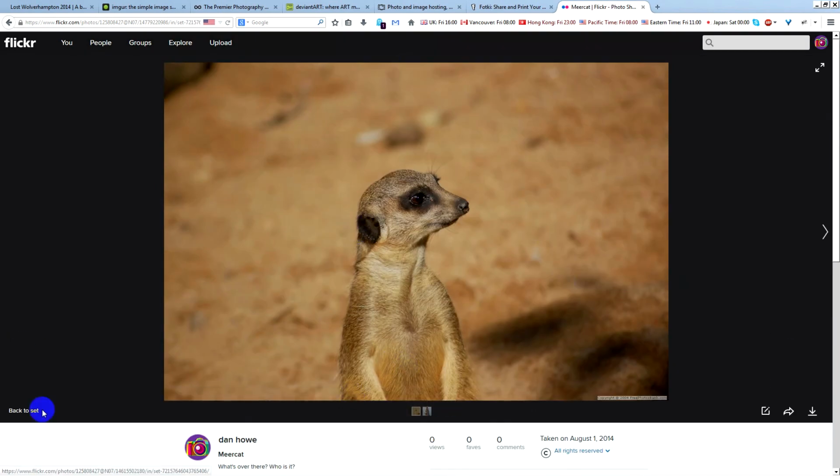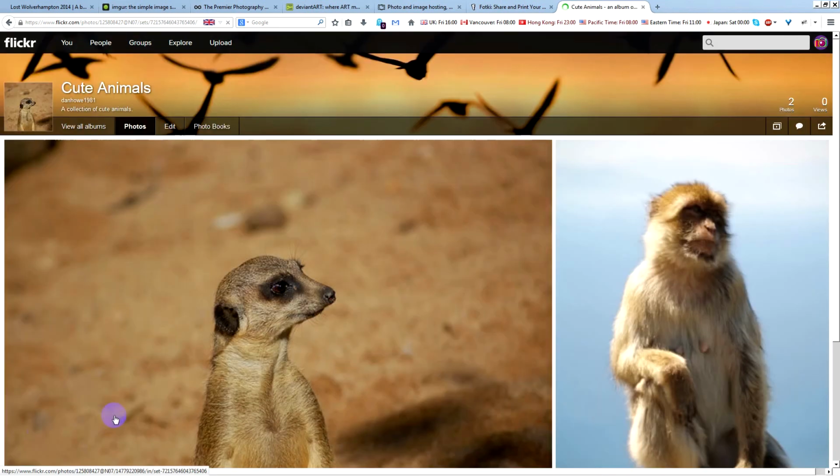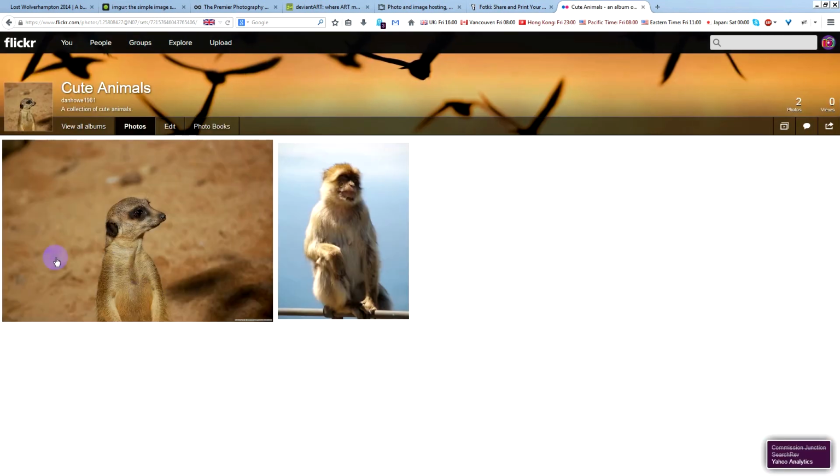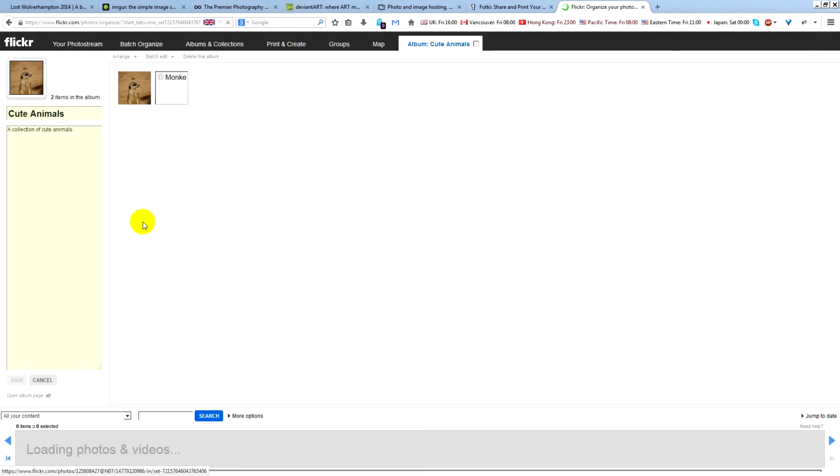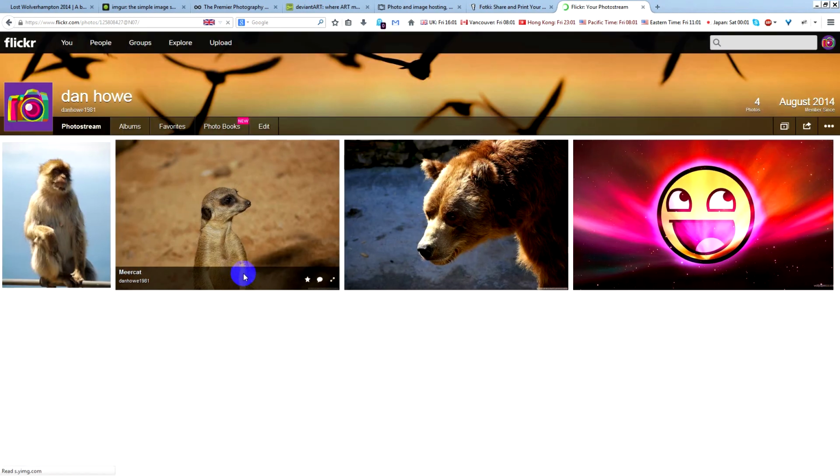And if you want to go back to your album, you can go back to set, and I think if you wanted to edit the album itself, click on edit, and you can edit the album here as well, same thing, and just save it. But I don't want to do that, so I'm just going to go back to my photo stream.